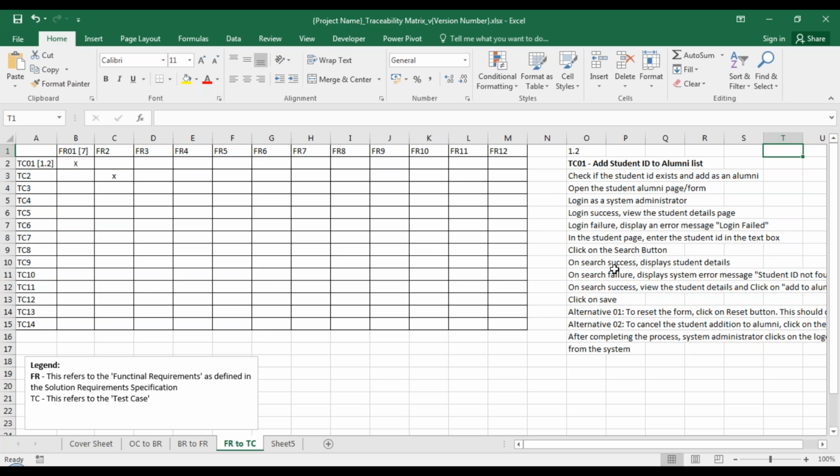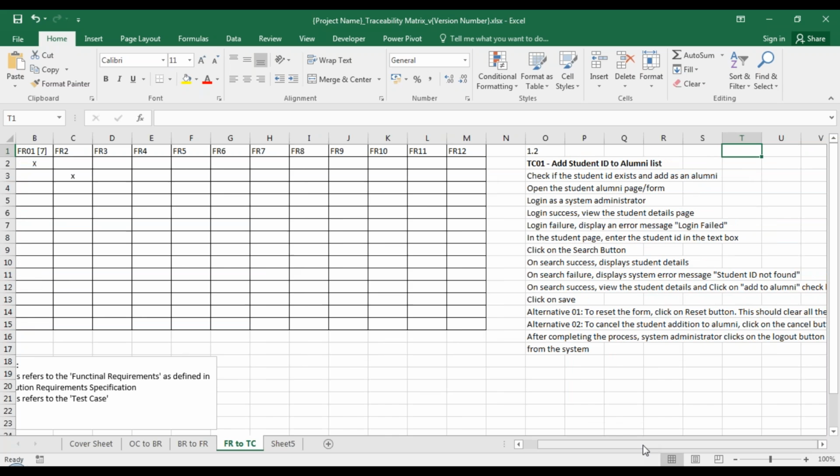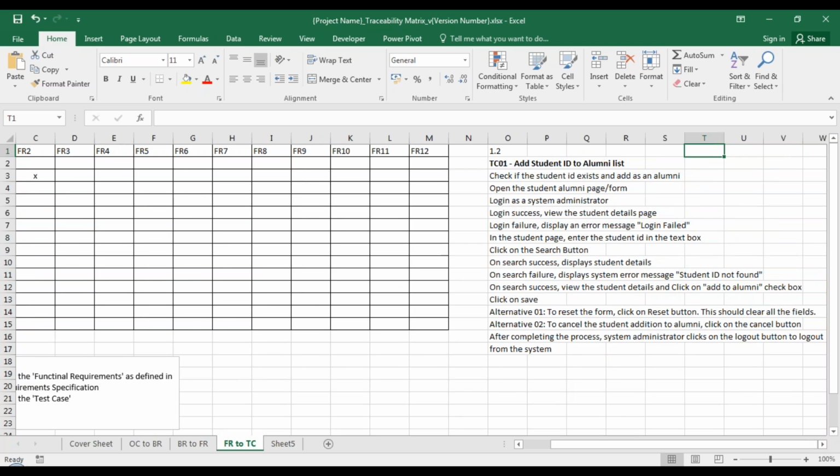On search success, display student details. On search failure, display system error message, student ID could not be found. On search success, view the student details and click on add to alumni checkbox. Click on save. Alternative 01, to reset the form, click on reset button. This should clear all the fields. Alternative 02, to cancel the student addition to alumni, click on the cancel button.